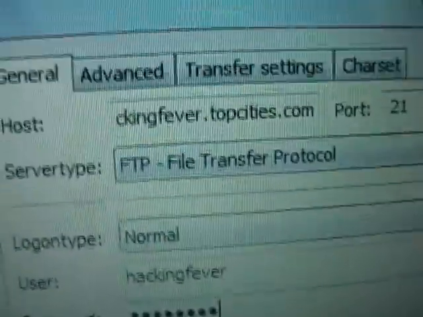Now for your user and password, it's whatever you got in the email. Let me just enter that now. You can just copy and paste your password, or just change your password, replacing it with whatever it was. Now that you're set up, make sure your server type is FTP, and then click connect.